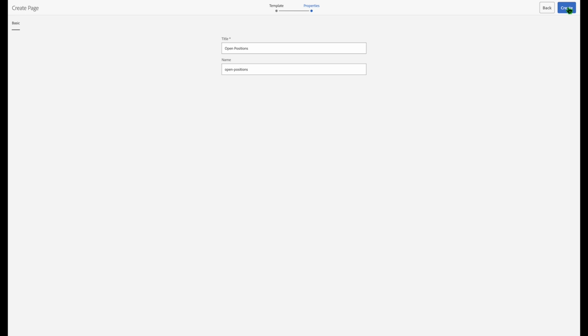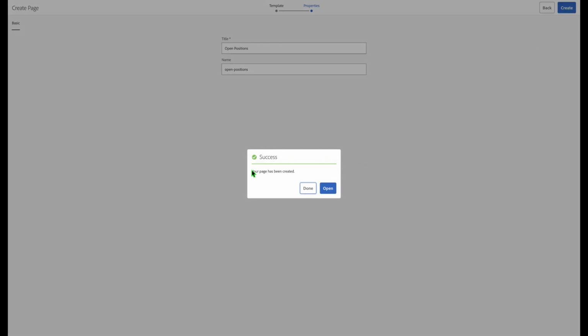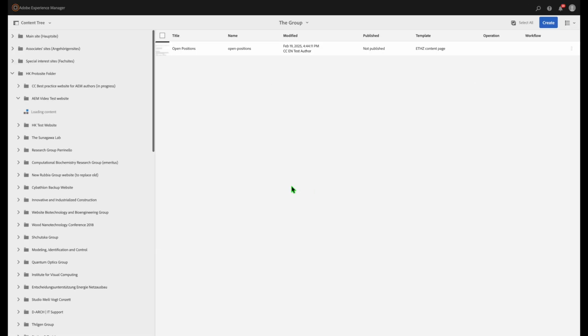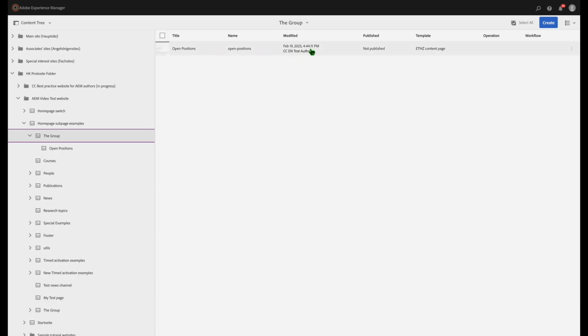Then click Create and your page will be created, and the dialog will ask you if you wish to open the newly created page in the page editor mode, or if you wish to stay in the Site Manager, just select Done, and you'll return to the Site Manager and you'll see your page was created and is visible in the left content tree and in the right panel.